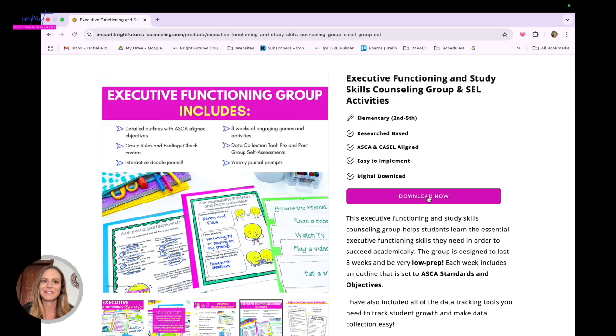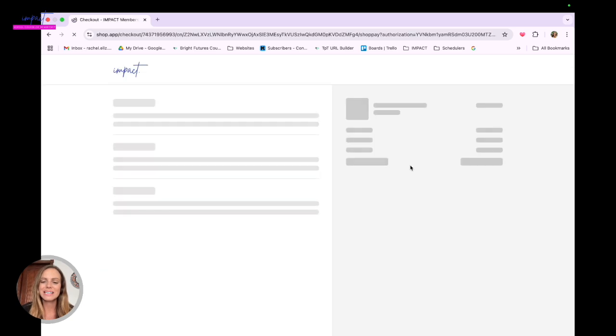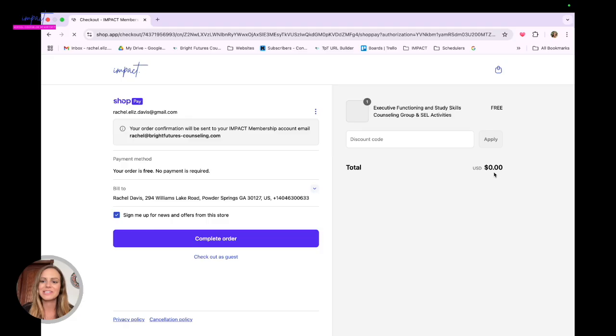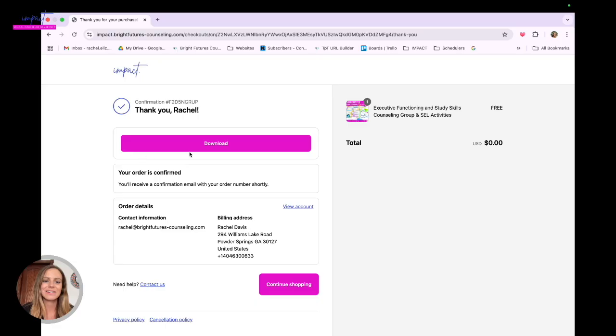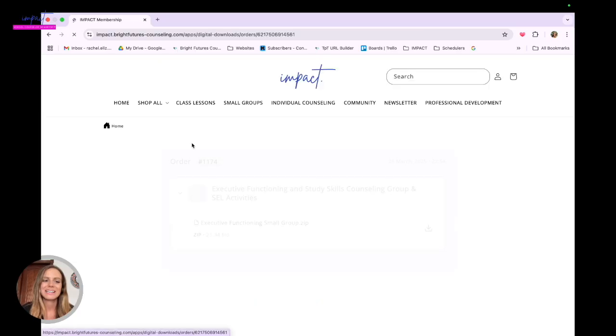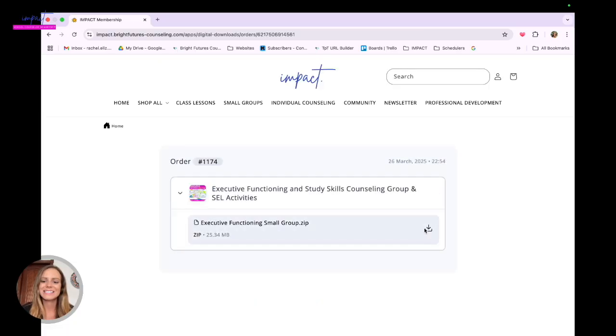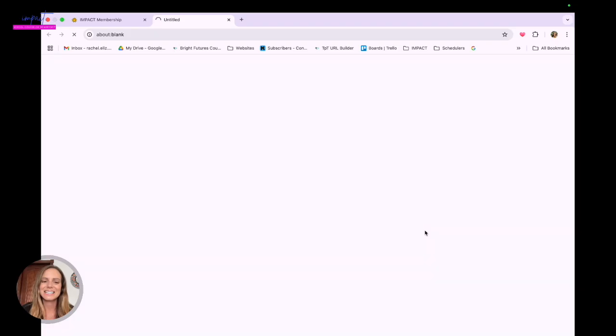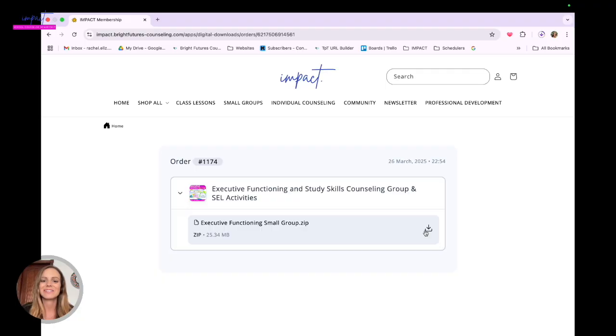Then you click download now, and because you're logged in, you'll see that on the checkout page it comes out to $0. So it says your order's free, no payments required, because you're already all logged in. So then you just click complete order. You should be able to download right here. It'll say download, click your download, and there it is. You'll see that the zip file you can directly download to your computer, use it with a student right away.